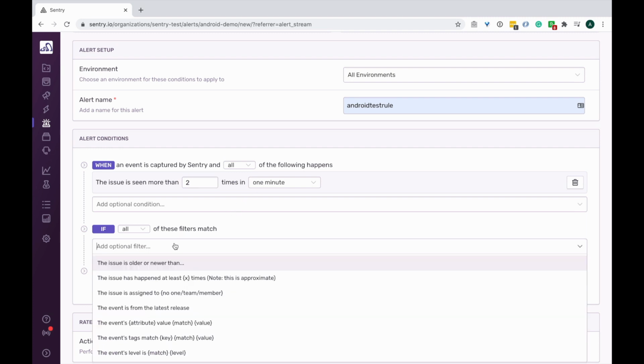We can now apply some optional filters to further cut down the noise. For example, you could filter the alert to issues that are newer than a certain time. This is to avoid getting alerted about old problems you already know about. Next, you'll often find that many issues happen a couple of times and then never happen again. The issue has happened at least X times filter can help prevent those kind of issues from alerting. Additionally, our customers also find the issue is assigned to filter helpful because if an issue is assigned to you, you're probably already aware of it, so you'd want to filter them out.